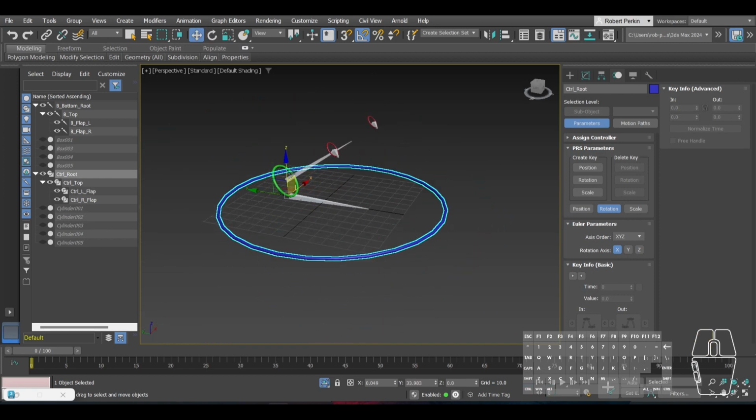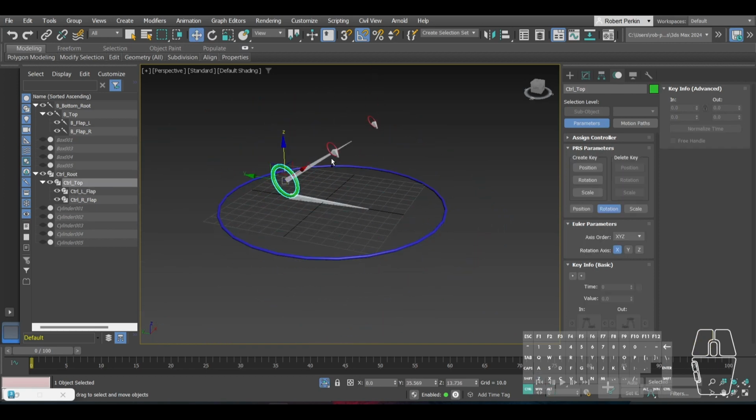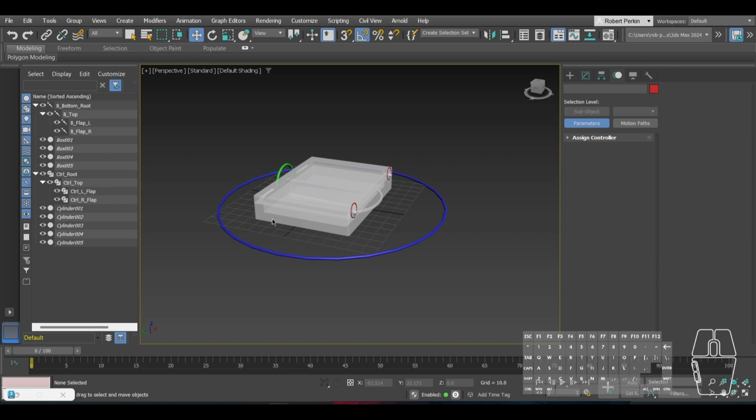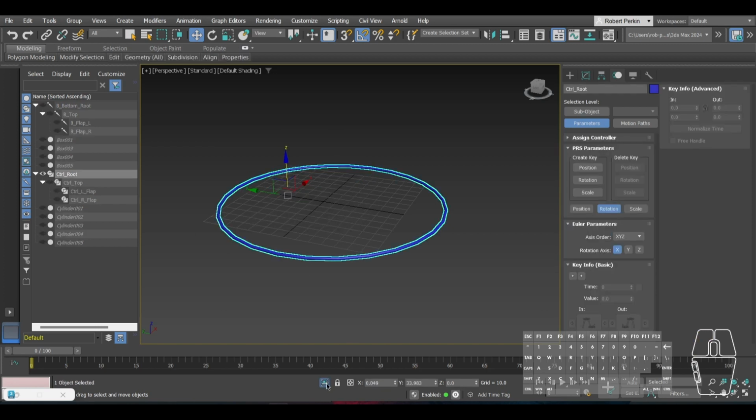We can rotate this, we can also move the bottom bit. So I'm going to Control Z, make sure everything goes back into position after you've tested it, please. To un-isolate, you can just click this button down here, make sure it's not highlighted blue. You can also press Alt and Q.